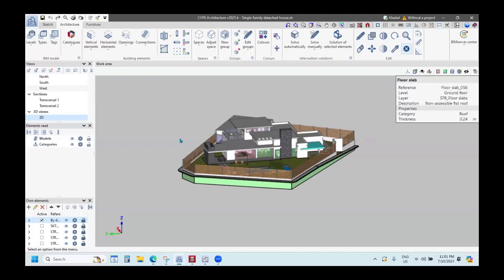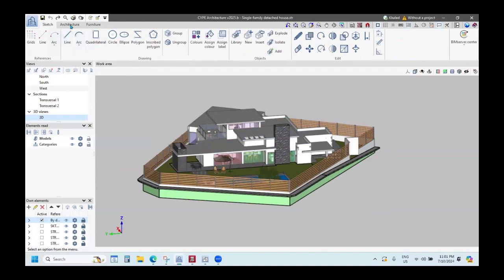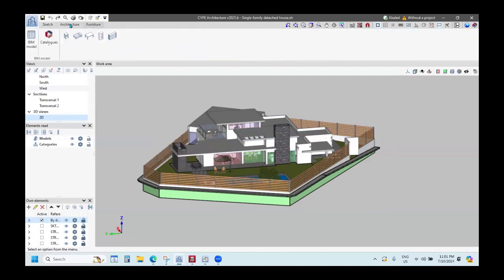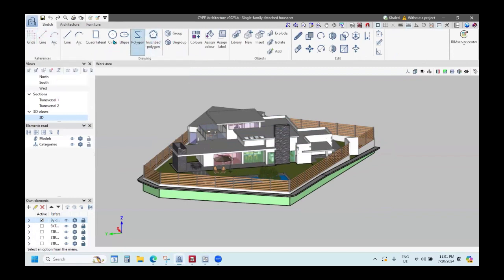So this is the CYPE architecture, and this is the environment. Here you have three simple tabs. You have the sketch, you can go to create the grid lines, and then, just like any CAD software, you have the necessary tools to create anything that you want. And then here you have the edit option. At the left side, you have the option to create the plan view, elevation view, and even the complete view or a 3D view, or you can isolate a portion of the structure and present it as a 3D view.